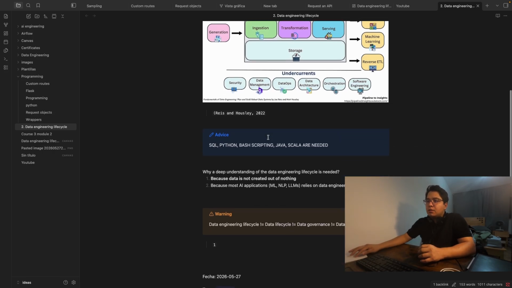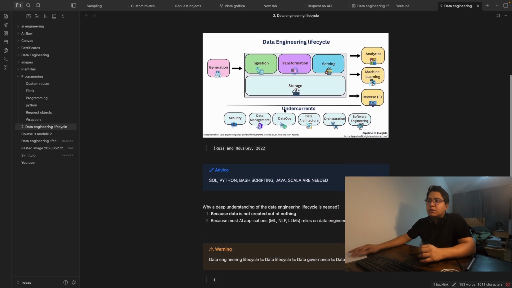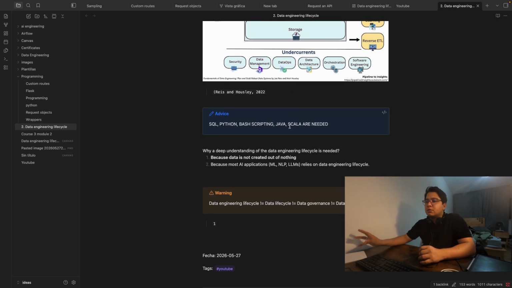Okay. So, just as advice, data engineering is all about coding, modeling, using frameworks, and so on. So you must have a great understanding of programming languages, such as SQL, Python, Bash scripting, Java, Scala, etc. These are actually needed. In most cases, basic knowledge is enough, but in some others, you will need at least an intermediate or more advanced level.